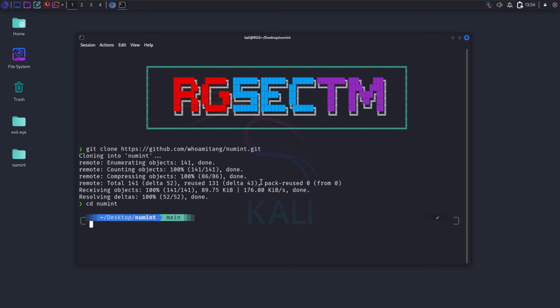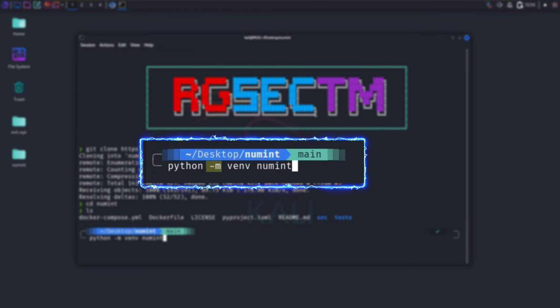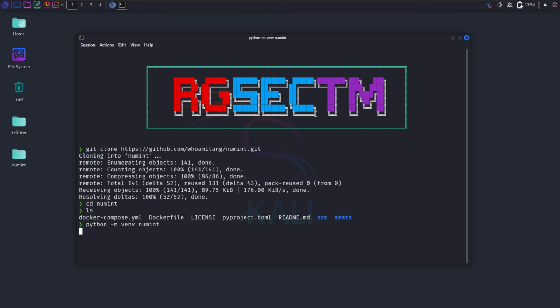And now we have to create a virtual environment. So I'm creating a virtual environment here. Use this command to create a virtual environment. python -m venv, then enter the name you want to give to the environment you are creating. I am naming the environment Numint. See, our environment has been created.